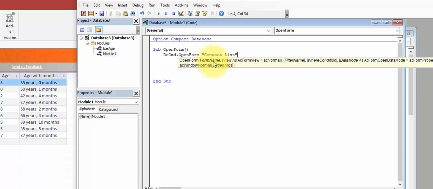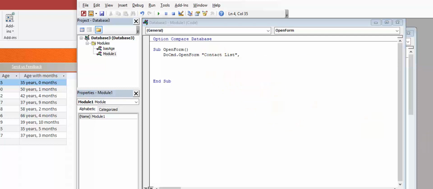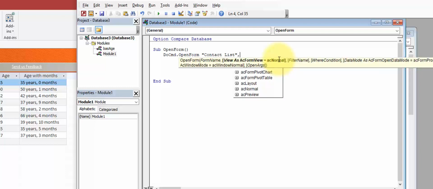And then after that, I'm going to put a comma. Now it's asking me, how do you want to open this form? Do you want to open in layout view, normal view, preview? So if I don't put this comma here and don't put anything in there, it'll automatically open up in normal view. But what we want, I'm going to put the comma there again, and it's going to open up this list here. I'm going to use the arrow key to go all the way down because I wanted to open up in preview. But this time, instead of hitting the enter key, I'm going to hit the tab. And as you can see, it puts that there without putting me down to the next line.